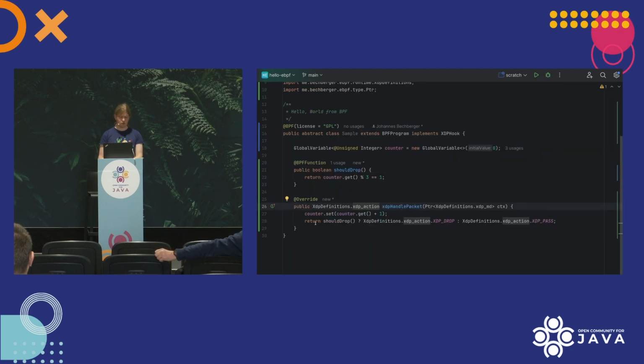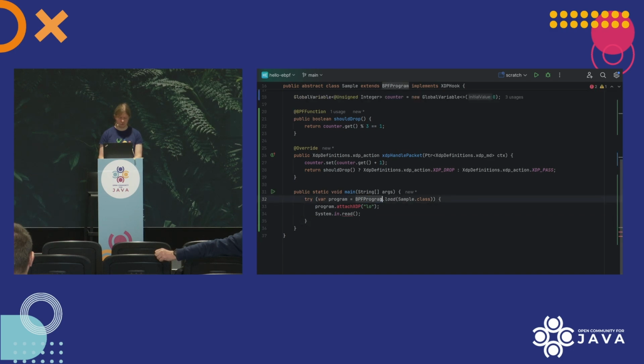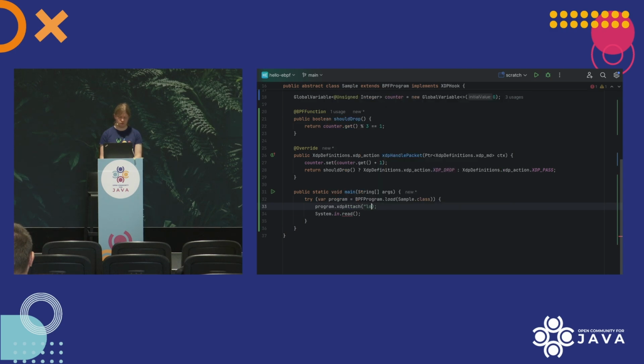So that's essentially all. We only have to write a main method because we're in Java. So what we do, we create our program. Sorry, we load our program here, and then attach XCP. And yeah, that's all.